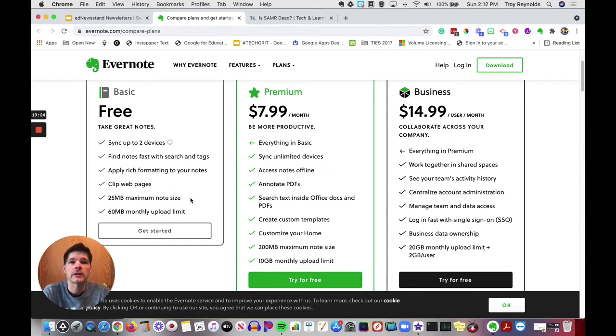The home screen layout is brand new, but you can only customize that with the premium version. I have a maximum note size of 200 meg and a monthly upload limit of 10 gigs. So it is significantly different than the free version when you upgrade to the premium version. And then here, if you upgrade to the business version, the biggest access here is managing team and data access.